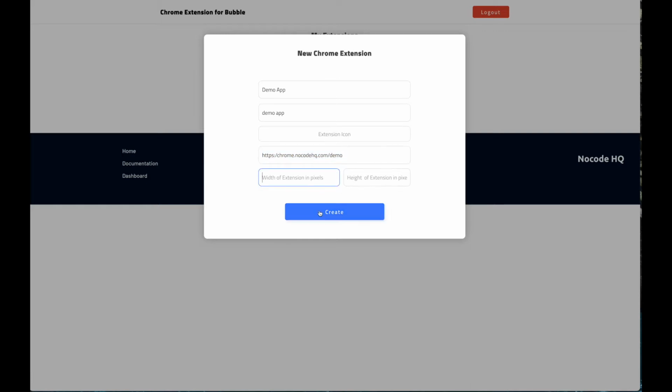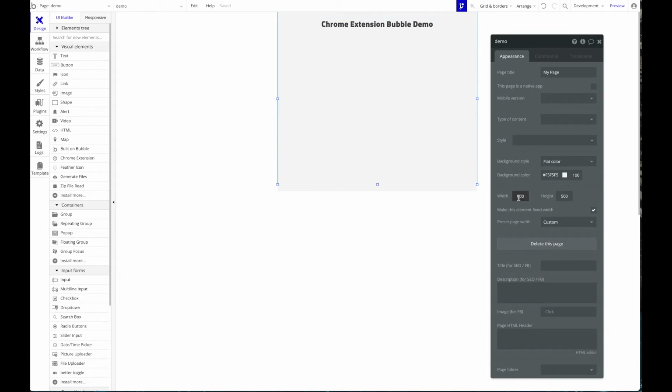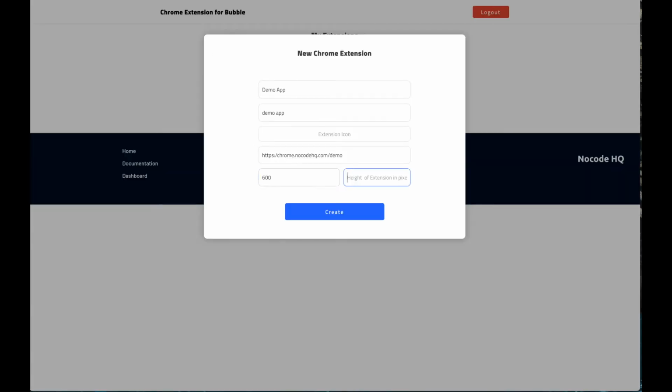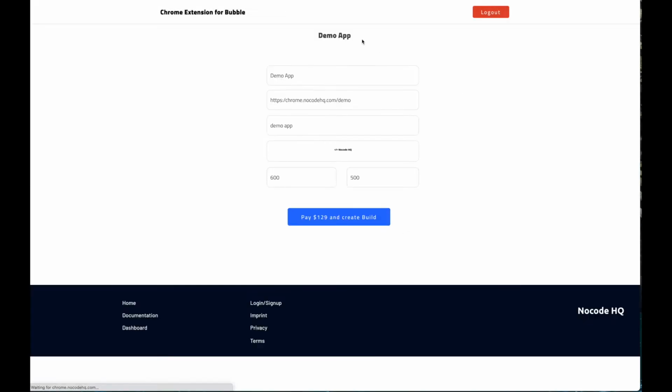And then again, the width and the height in pixels, and we're going to use what we defined here. So width 600 pixels, height 500. So 600 and 500. All right, you're going to click on create. Let me also upload an icon. So if I upload an icon and click on create, we have our Chrome extension brought to the page. And then what you want to do is go ahead and pay for the build, and then creating the build will take up to 24 hours.